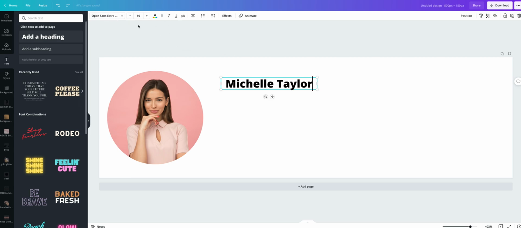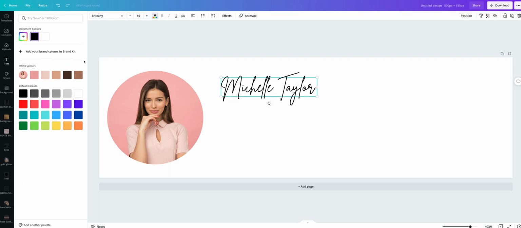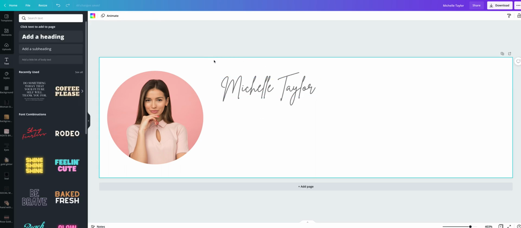So let's see, first of all, we will change the font and use the script one. Okay, we will align the text to left here and we can change the size first and then the color, and let's use the gray color. It goes better with this photo. Okay, now let's add a tagline.